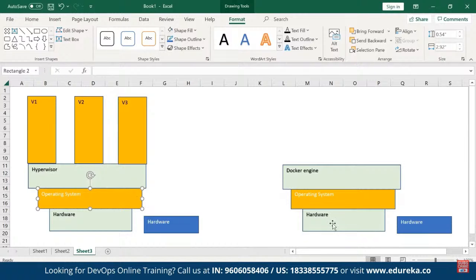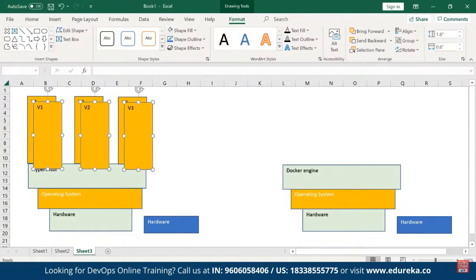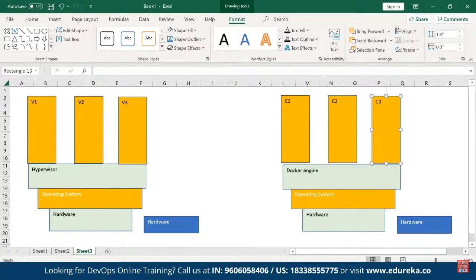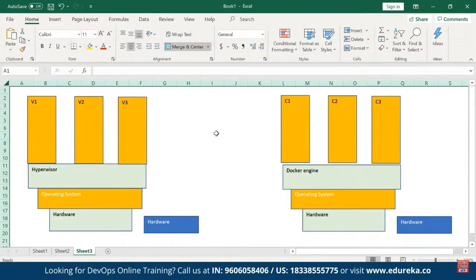So if I compare with the virtual machine configuration, there you have a hypervisor, and here you will have Docker engine. On top of Docker engine, instead of virtual machines, you will have Docker containers. Now guys, if you compare virtual machines with containers, more or less they serve the same purpose, but there are a lot of differences between them.